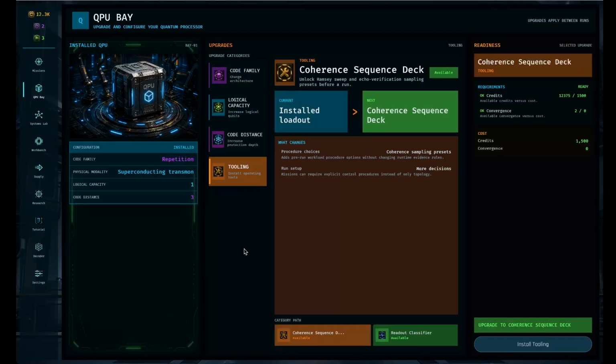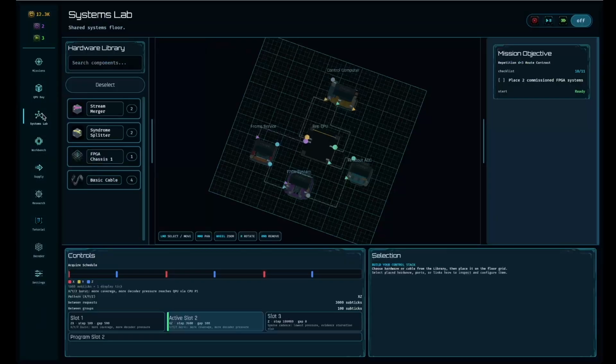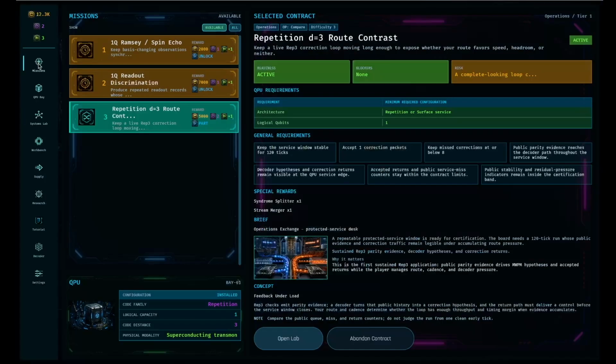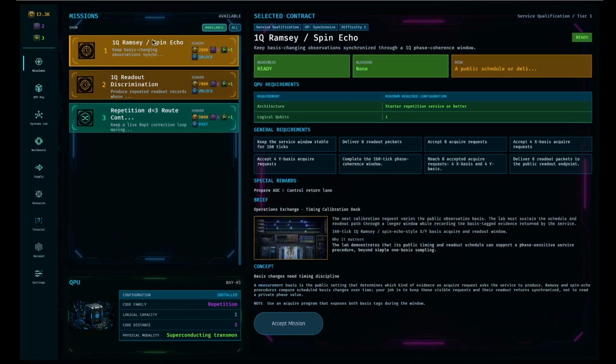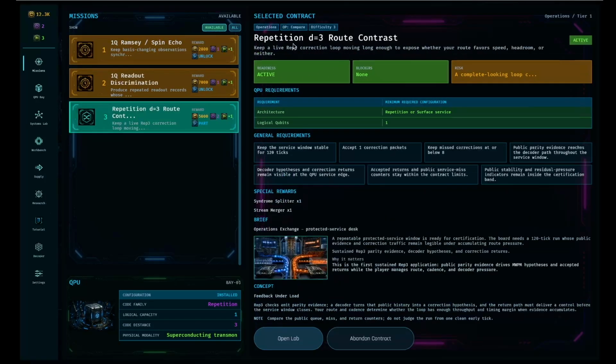Now, I'm not simulating the quantum computer by itself as running algorithms on it, but what I'm simulating here, and what the game really is about, is keeping the system stable, as in how does the operation stack around it really work? So when I select a mission, for example, the repetition D3 root contrast, this simulates basically what happens in a burst event. You have many errors in the quantum computer, and suddenly you need to correct them.